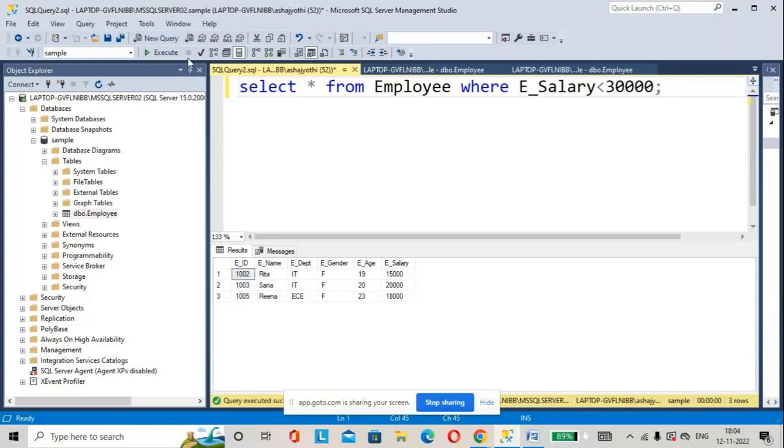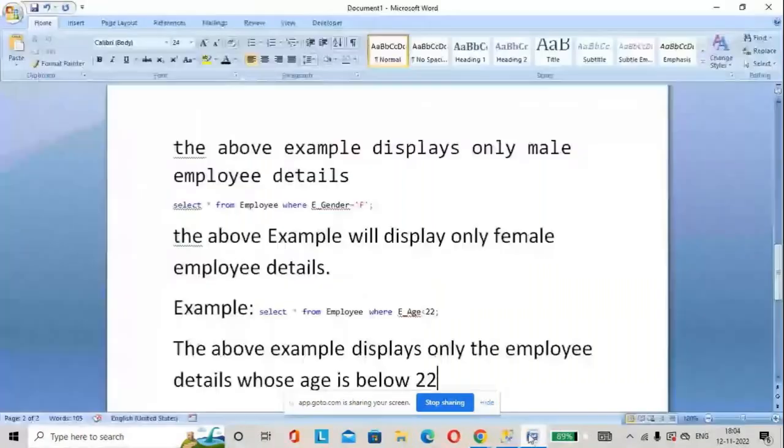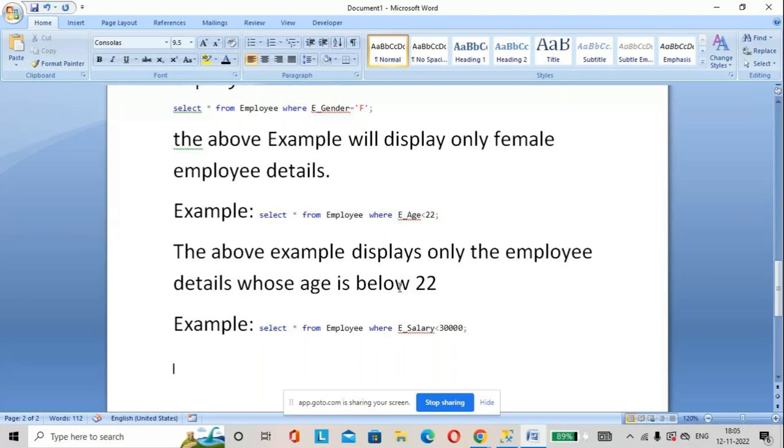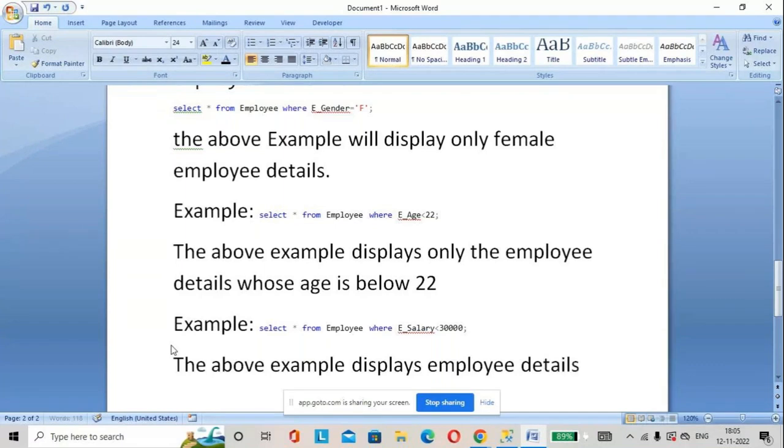So, Control C, Control V. The above example displays employee details whose salary is less than 30,000.